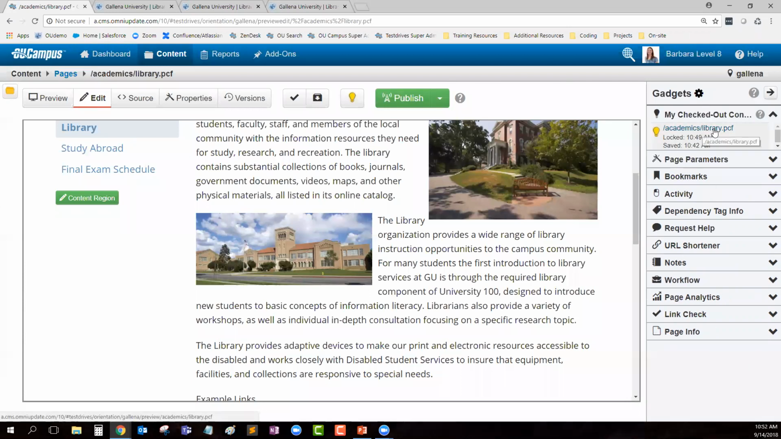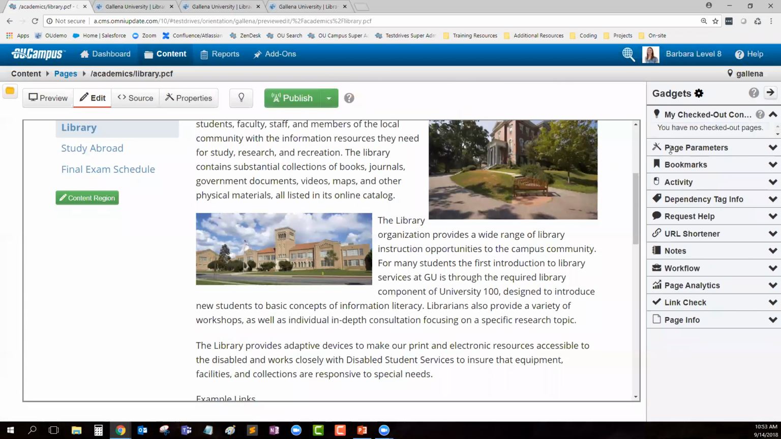This little path here is actually a link. So if I'm somewhere else inside OU Campus and I'm looking at My Checked Out Content and I'm thinking, what was that page? I don't really remember what this is. I could click on the link and it'll bring me to that page so I can look at it. Right from here, I can take a look at it and say, oh, the library page? No, I'm done with that. I don't need that anymore. And I can click the light bulb right here and watch what happens to the page. It checks itself back in.